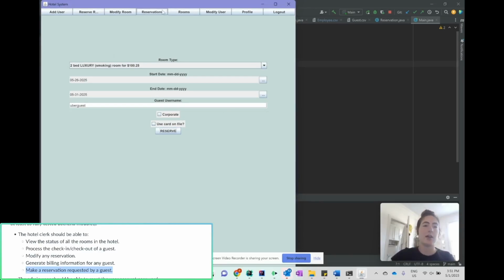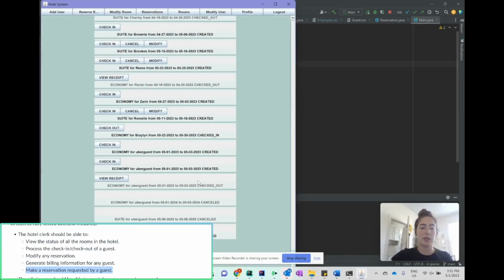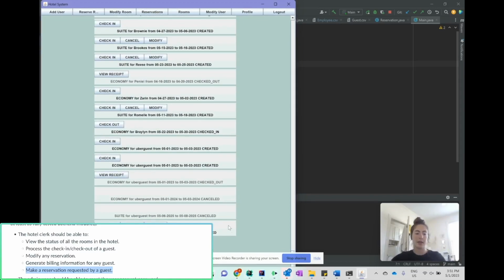Okay. And then we can go to the reservations. As we can see, at the very bottom, it created that reservation. So a luxury one for Uber guest from 5/26, all those dates that we just put in. Okay, so say now a guest comes to you as an employee and says they want to change their reservation. They want to change the room type, or they want to change the date, or anything like that.